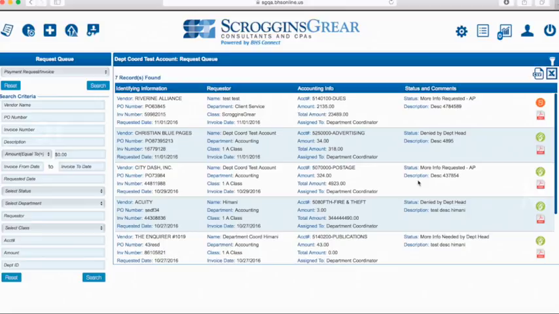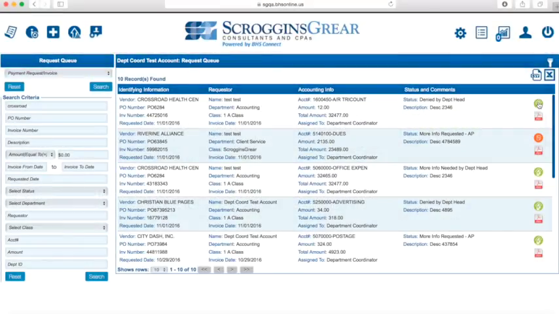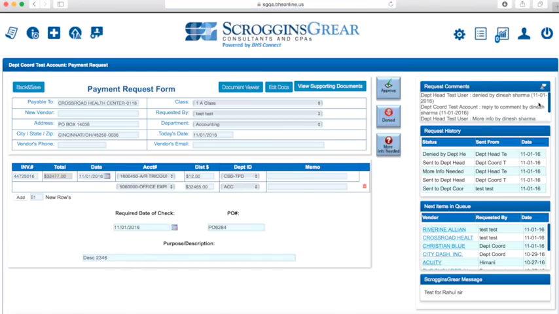On the right-hand side of the queue, different colored icons help identify types of requests. Green icons indicate invoices. Red icons indicate payment requests. To view the request details screen, click View Payment eForm. To view the attached documents for the request, click View Supporting Documents.